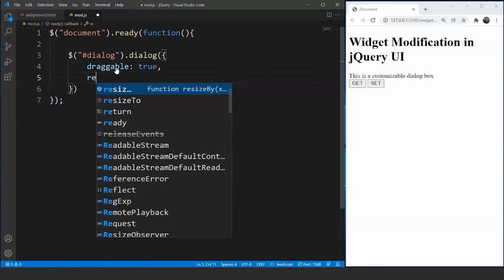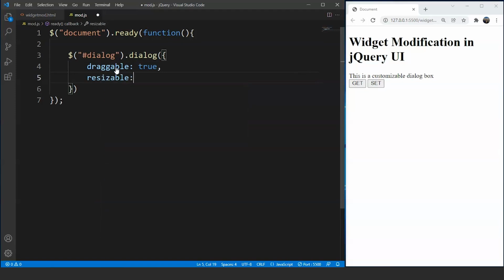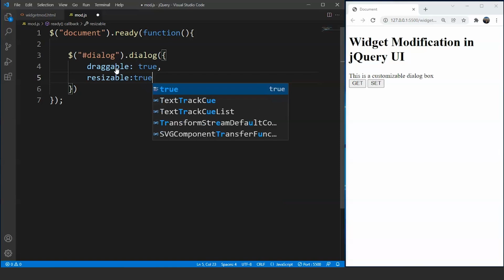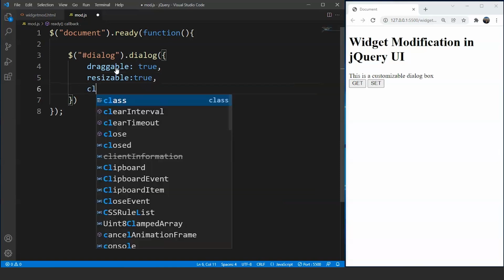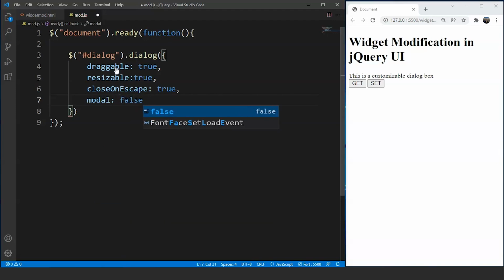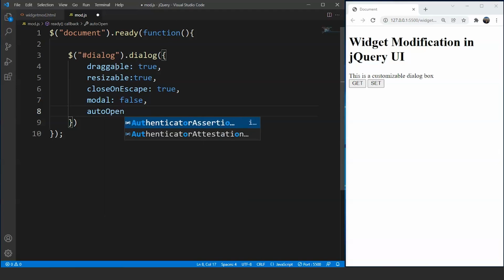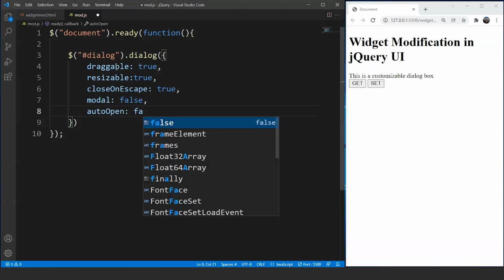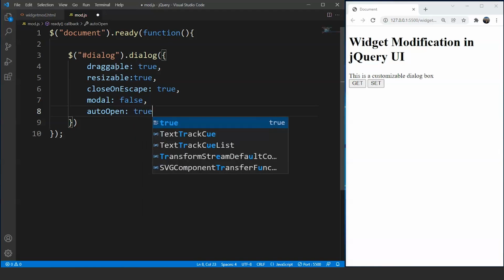Then we'll write here resizable and the property value is going to be true again. Then we'll write here closeOnEscape. We'll write here true for this one as well. Now the next property we are going to use is the modal property. We'll write here false for modal and then we'll use the autoOpen property. Fine, we'll write here autoOpen and then we'll write here true and that's it. So what we are doing here is defining the customizations allowed in this particular widget.